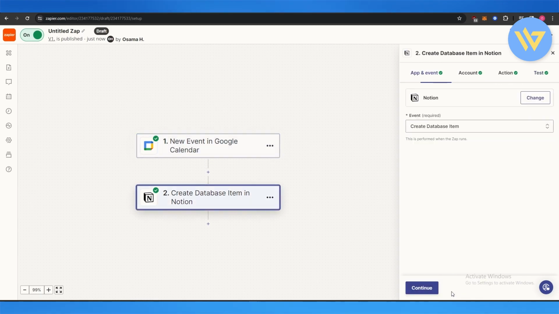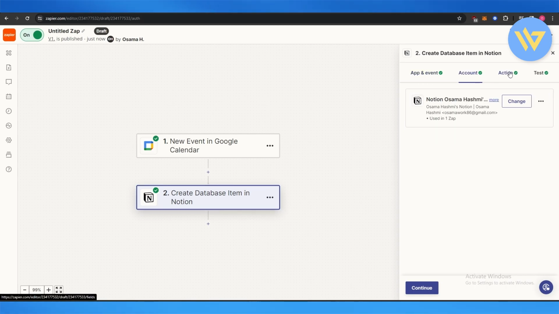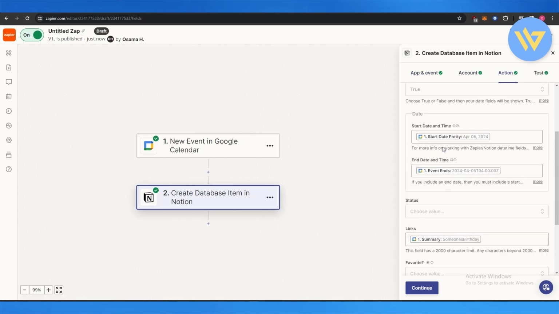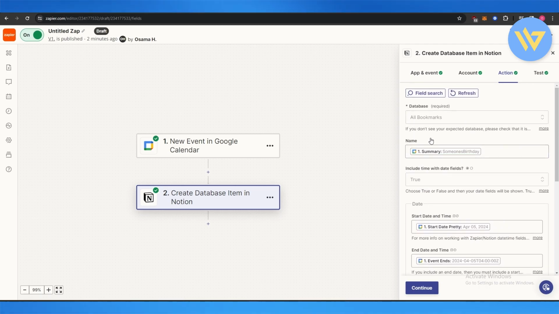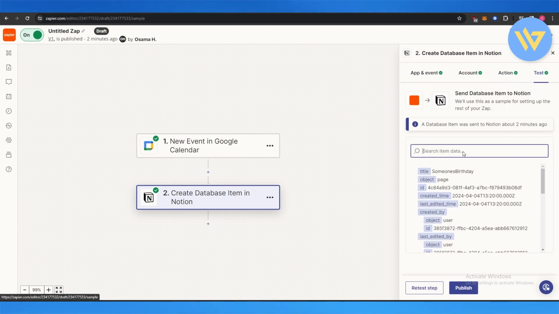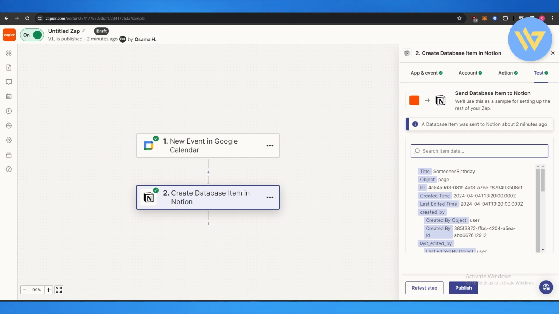Once that's done, just simply click on continue, and after that, you will have to select Notion. Now, in Notion, again, it's very simple. The event that I chose was create a database item and connected the account and selected the action over here. You can add whatever it is that you want to add, the summary, the task, whatever it is, and then you can just simply click on test. And once that's done, you are good to go.